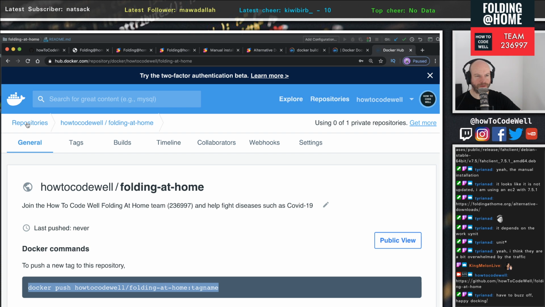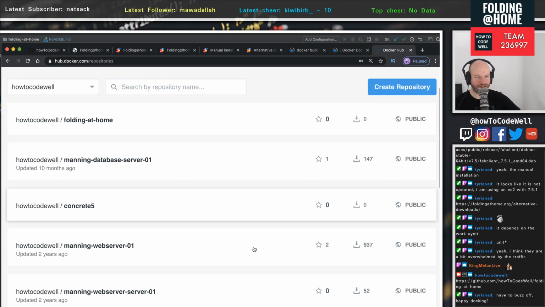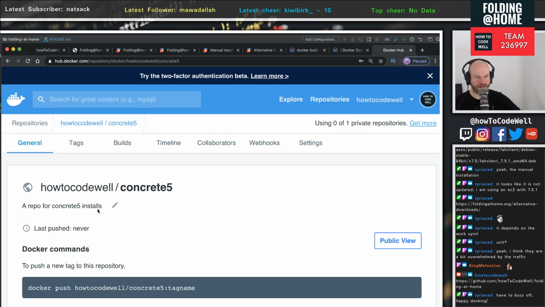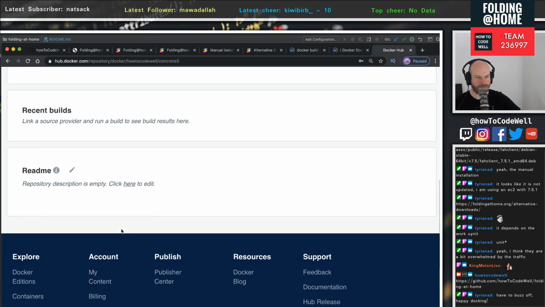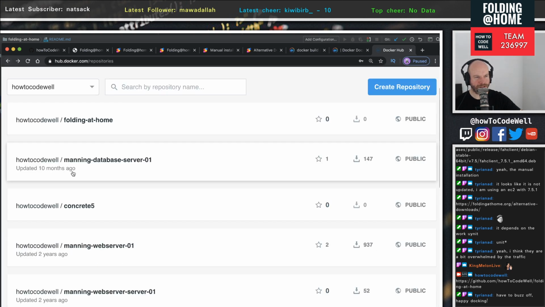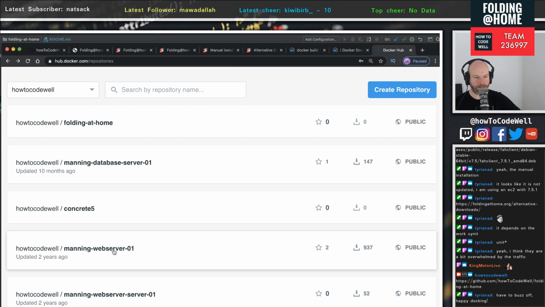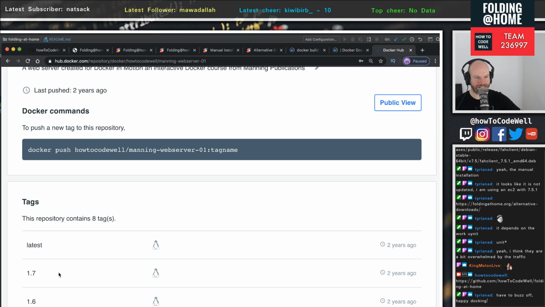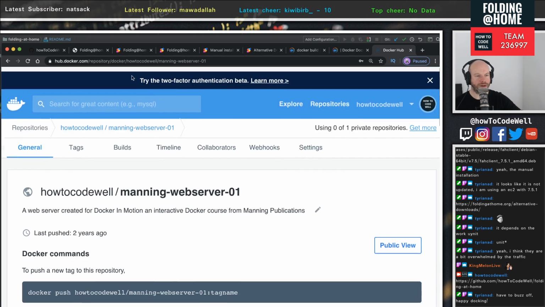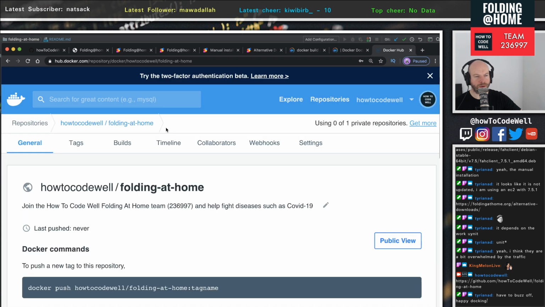Why is that not going? Good. I just want to see how I've tagged other things. So Concrete 5, for instance. Tag name. Okay, no, I don't think I've used that. That might just be a blank build, but I certainly have definitely used the Manning web servers and stuff. 1.7. Okay, so I've been incrementing them. And then latest, obviously. Okay, so I think what we'll do is we'll push up latest first.